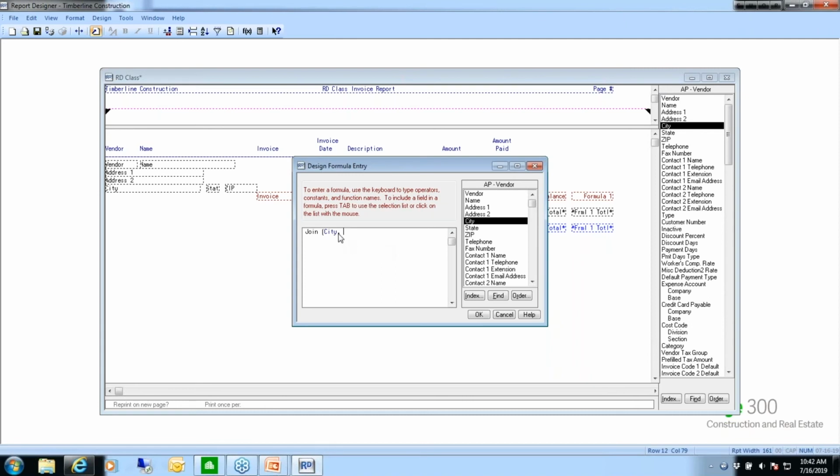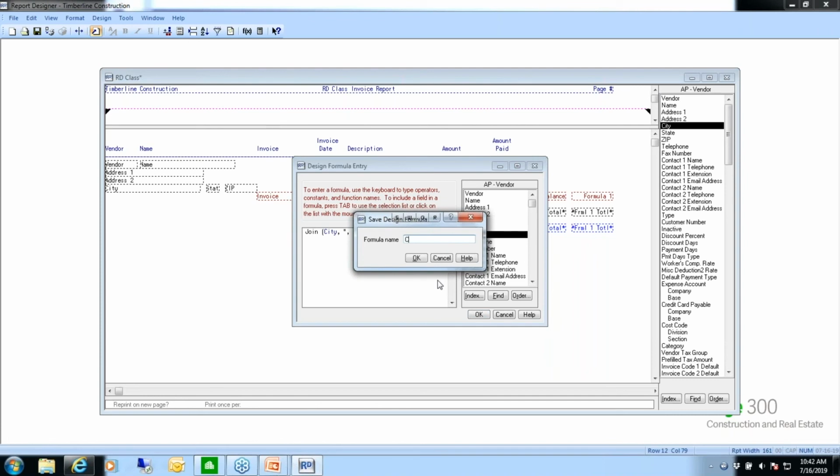This comma does not print on the report. I have to actually put the comma inside quotes. And I'm going to go ahead and put the space in there too. And then I need another comma to separate it from state. And then I need another quote and maybe two spaces. And then a quote to separate it from the zip. And then a closing bracket. And I'm going to call this city, state, zip. So I know what it is.